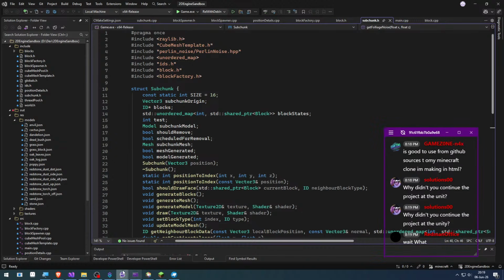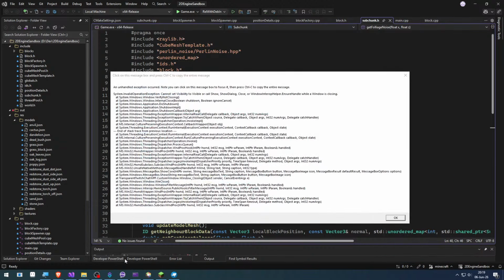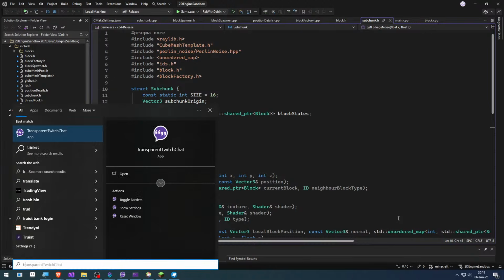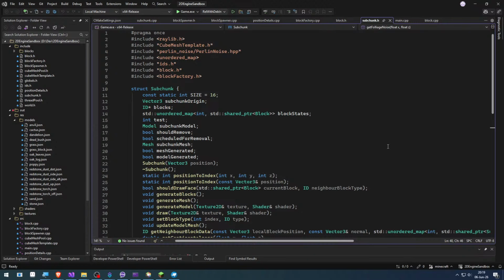Yeah, let's remove you guys. Transparent chat. Yeah, okay. And let's copy this widget. New widget. And you guys are back. Question: how many clones do you have right now? Too many. Too many, man.